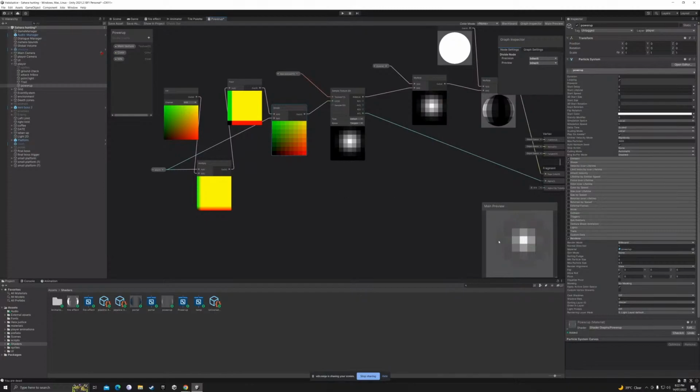So now you see that our particle is pixelized, but it's not centered. You see it's a bit offset, so we can fix that with a tiling and offset node. And I'm just going to move this to give us a bit of space.